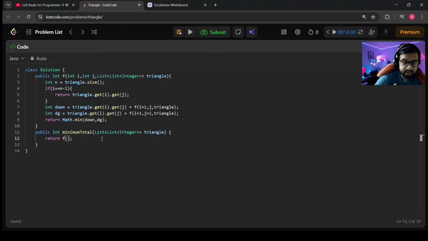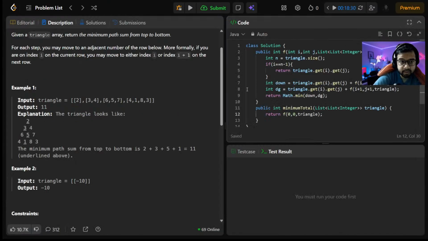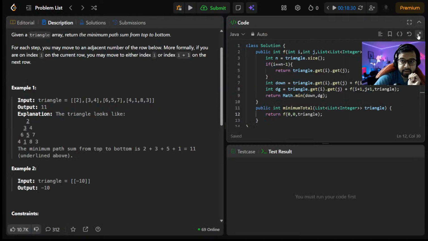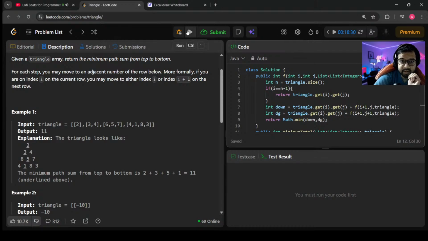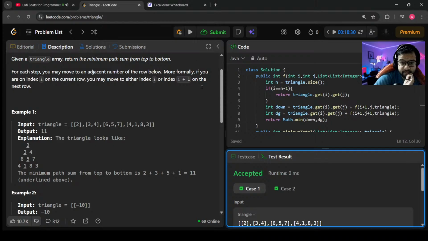We need to pass ing, right? So ing will be 0, and we need to pass the triangle. So I think this should be okay for the recursive solution. Let's run this and see if we've made some mistakes. Yeah, this is running perfectly.